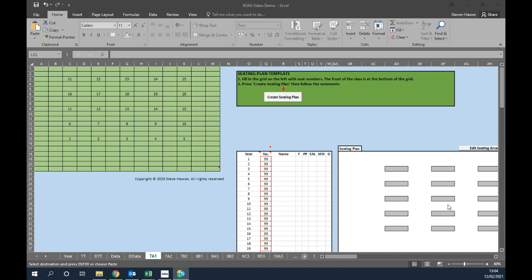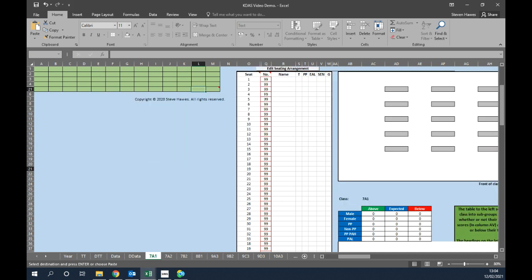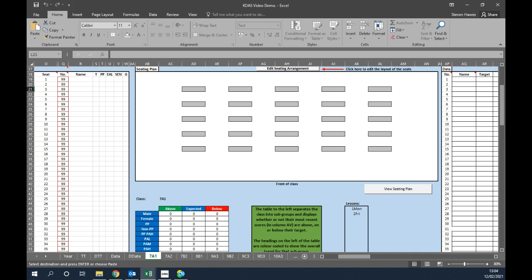So the seat numbers aren't over here, but this tells our spreadsheet where those seats are going to be. Once you've filled in this layout, you can just hit the Create Seating Plan button, which is just up here. That just hides that section. So now we can see this is my seating plan here on my spreadsheet.